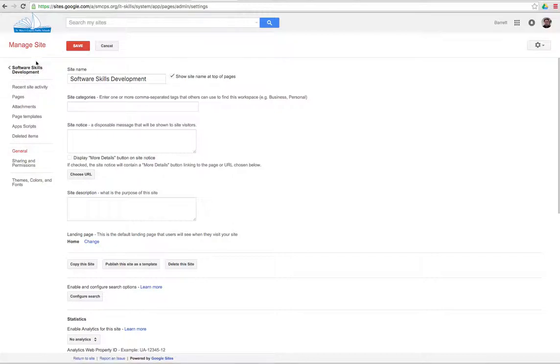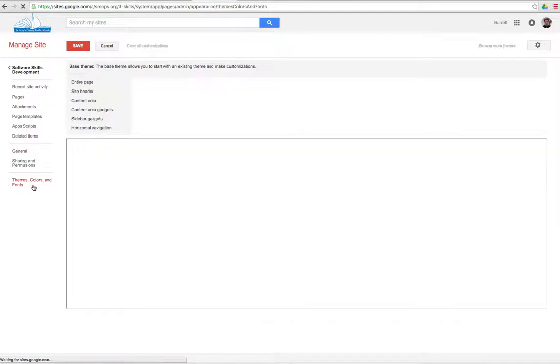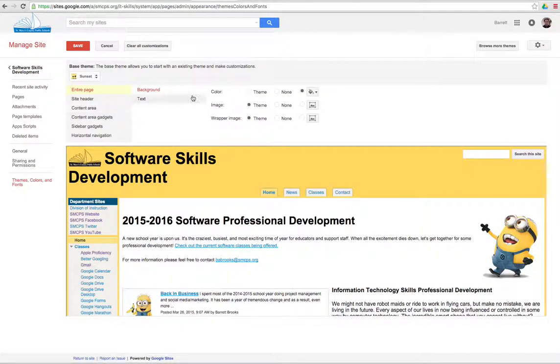So now that we're in Manage Site, down here at the bottom left-hand navigation, it'll say Themes, Colors, and Fonts. When we click on that, it brings up the ability to change 99% of the visuals for your site. So you can change colors, you can change font, you can change font size and style and colors, you can change how your navigation is going to appear, your background colors. There's a lot of things you can change here.